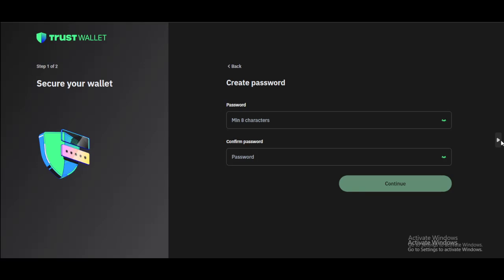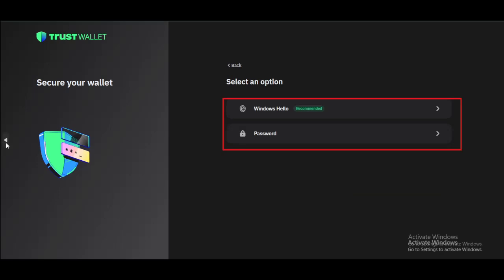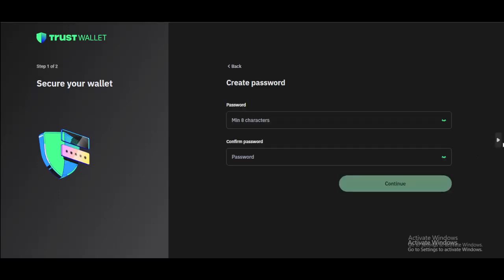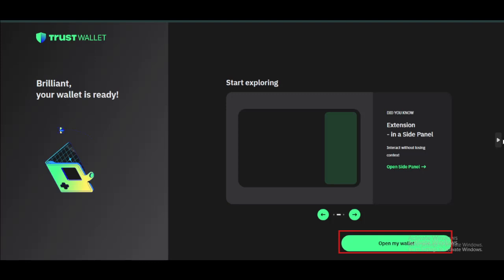The following step is securing your wallet. You'll see options to choose a security method, and for this guide, we'll go with the password option. However, it's worth noting that if your computer is compatible with it, you can opt for biometric security, such as Windows Hello. Once you choose, enter a strong password, at least 8 characters in length, and then confirm it. Keep in mind that this password is specifically for accessing your wallet through this browser and is not your main recovery key. Then click Continue.